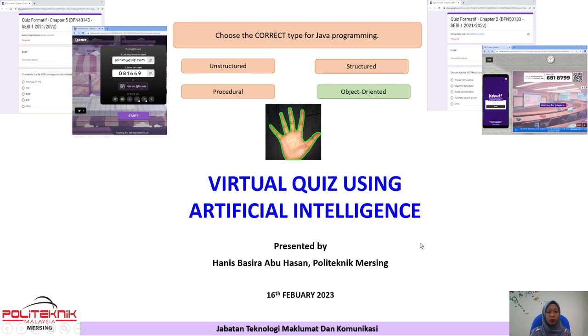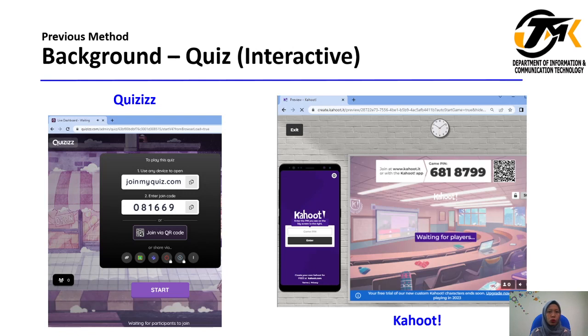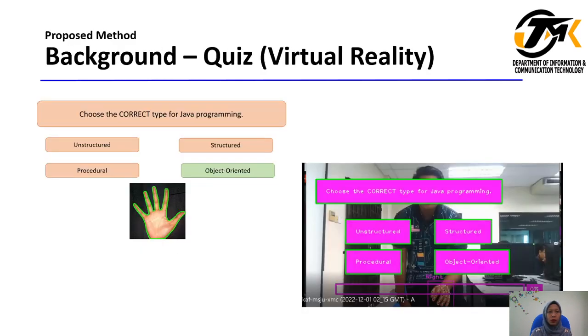Today I will present my innovation, titled Virtual Quiz using Artificial Intelligence. I'm from Polytechnic Mersing. In my classroom, I used to do quizzes with students using tools like Google Form, or an interactive quiz using Quizizz or Kahoot. But now I want to propose a new method, which is a quiz using virtual reality. But this one is for informal quizzes.